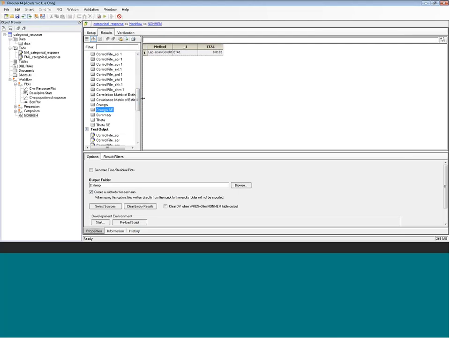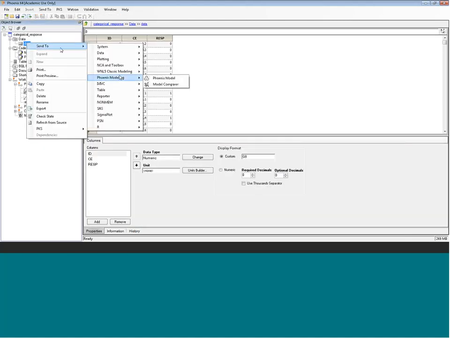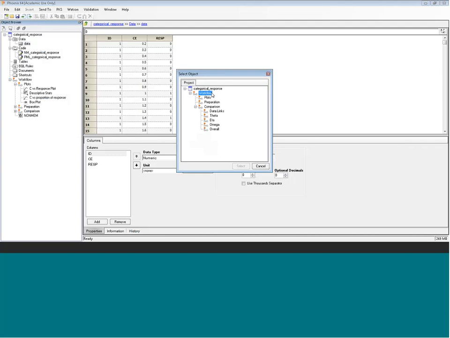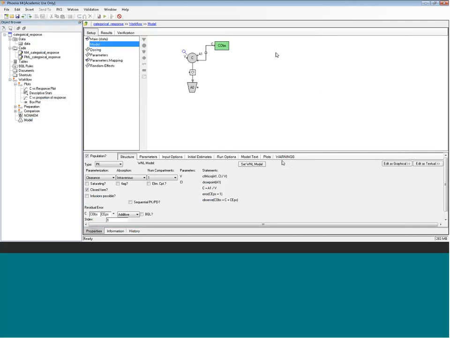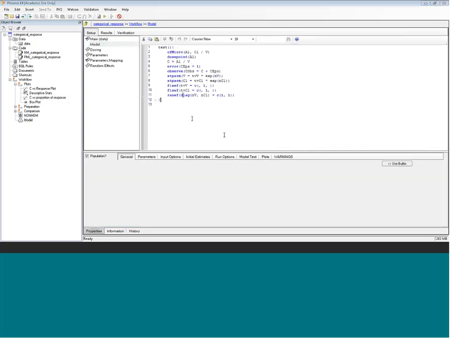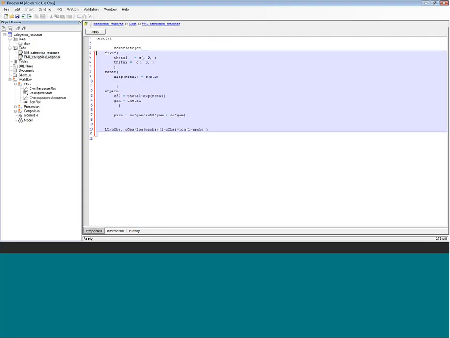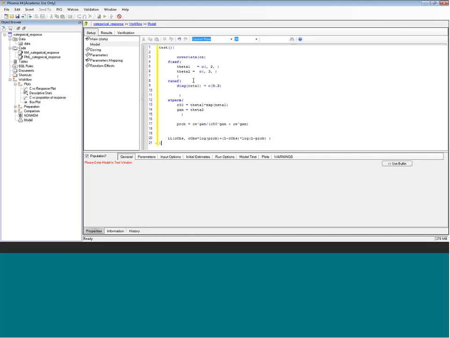Okay, then there's not much we can look at right now. So let's do the same for the PML code. So we just create a Phoenix model in this case, put it into the workflow. And here we go to the model and need to change to the textual model. Edit model as textual. Just need to delete all the PK model stuff and take this stuff from our predefined code and put it in here.